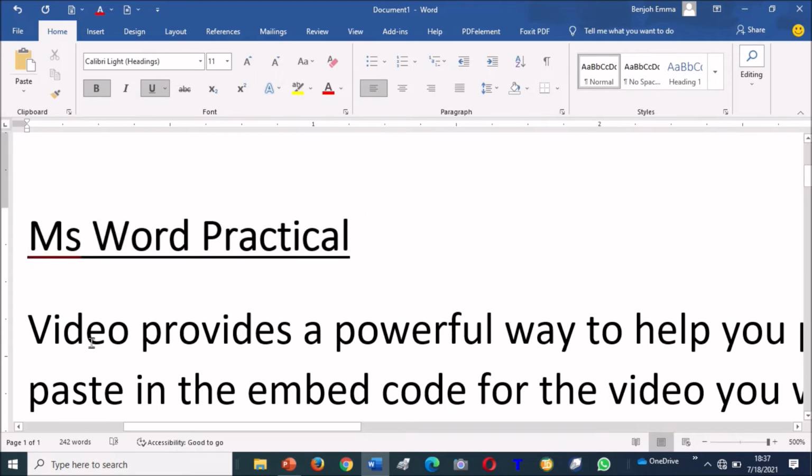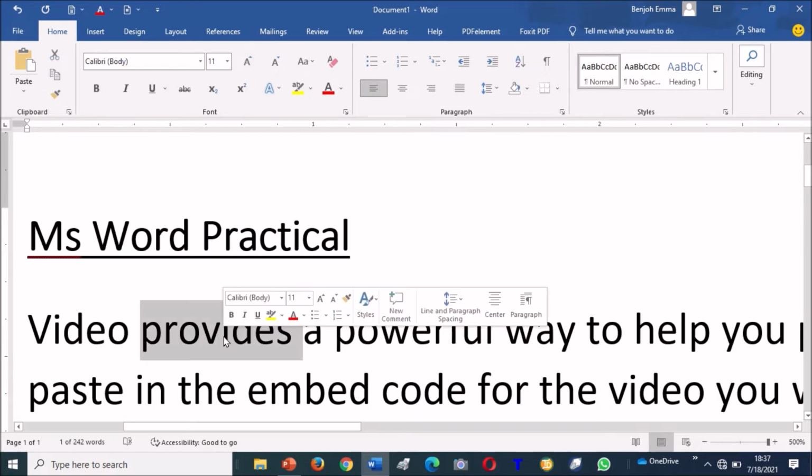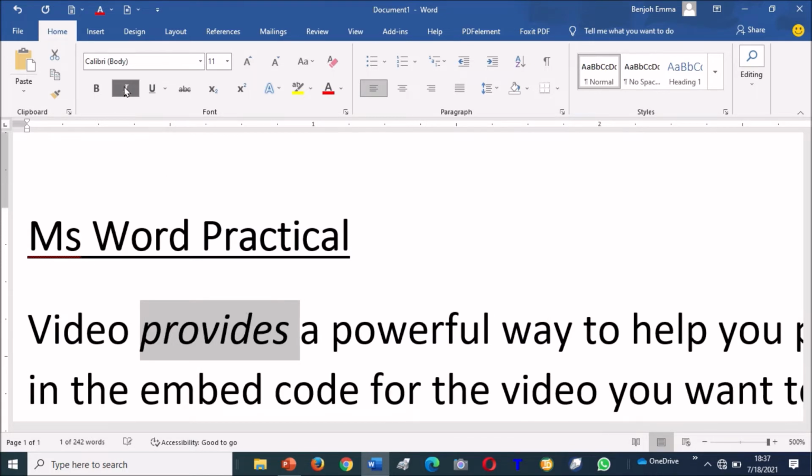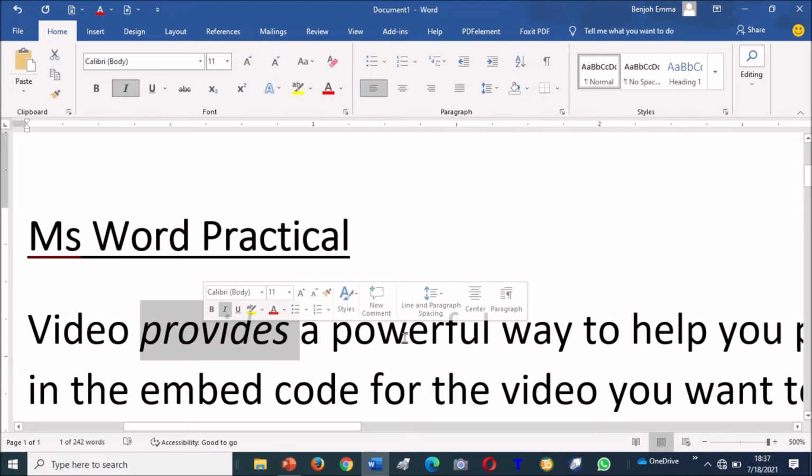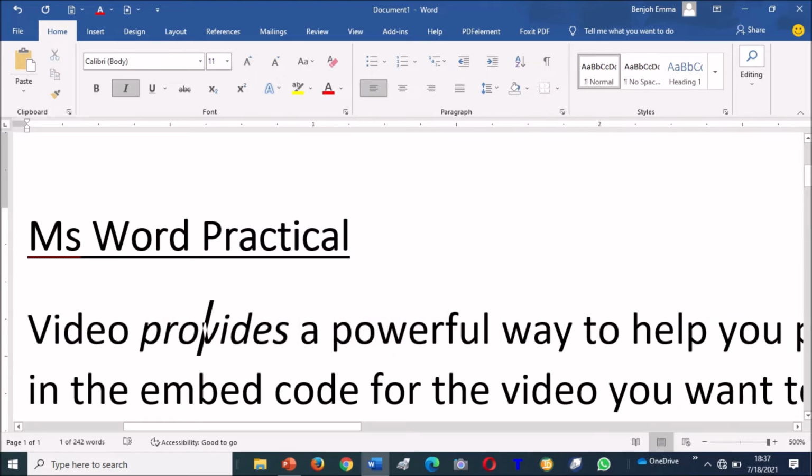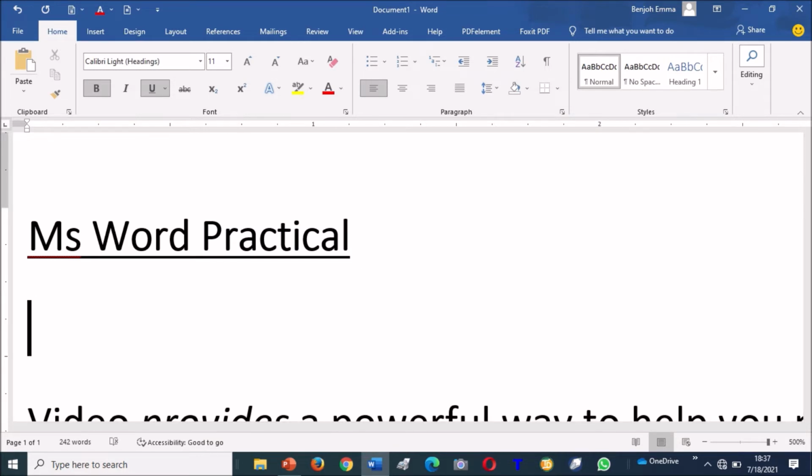Now, when you want to make this word here, the video provides, you want to make the provides to be italic. You just select the text you want to make italic, you just click on the italic. Can you see it? Yes, now it's italic. When you see the position of this one, it's just like it's sleeping, right, like this, so it's called italic. So that's all.